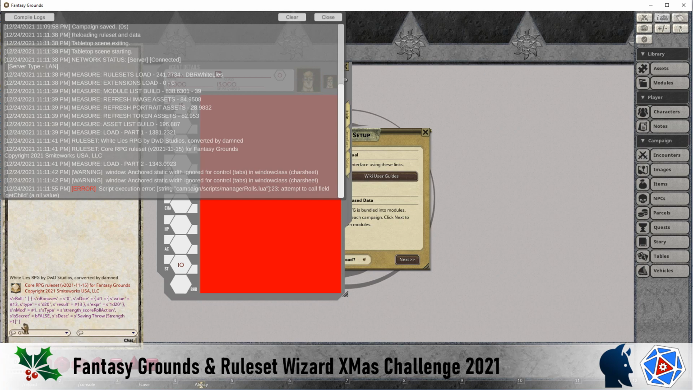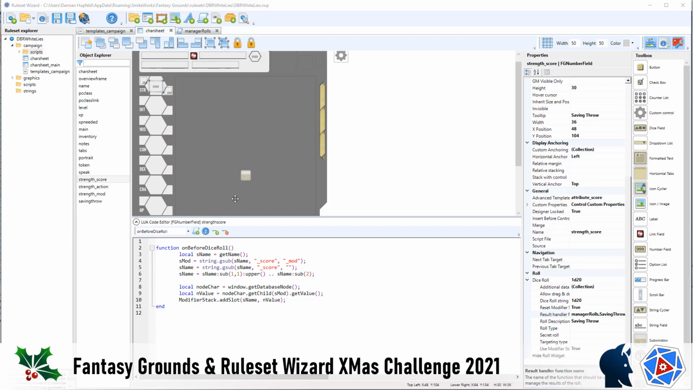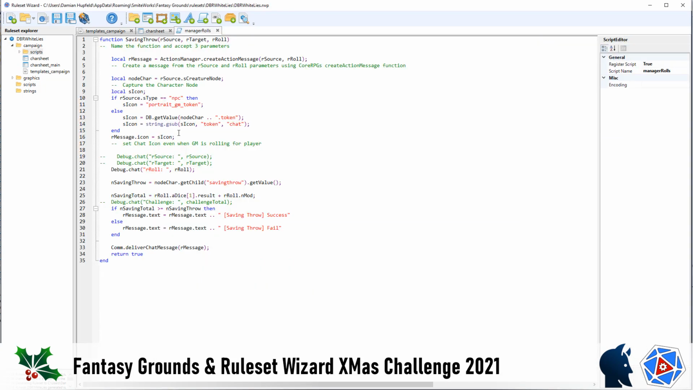Saving throw strength +1. Here we've got it, rRoll.nMod. So that should actually be okay. So our error is line 23, getChild a nil value. Let's go check it out. Now remember, the error message could be on the line that's specified, or it could be on the line before as well. Alright. nodeChar.getChild, SavingThrow. I'm thinking that should have worked.